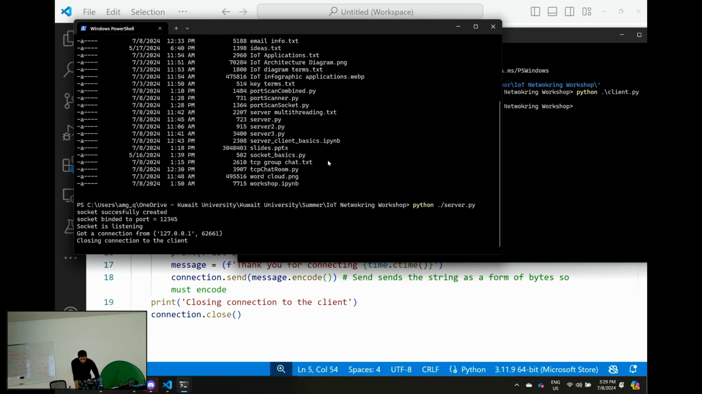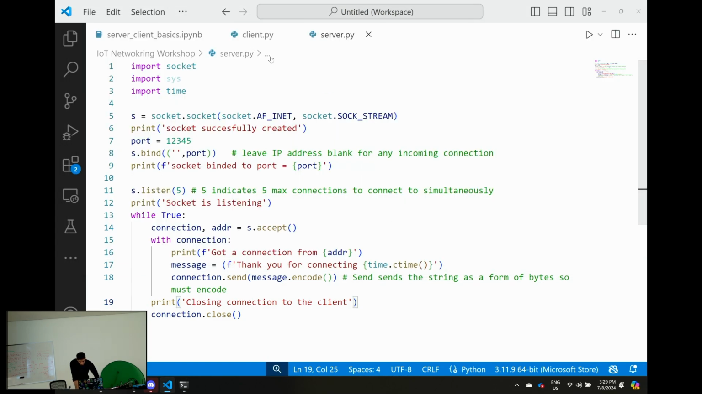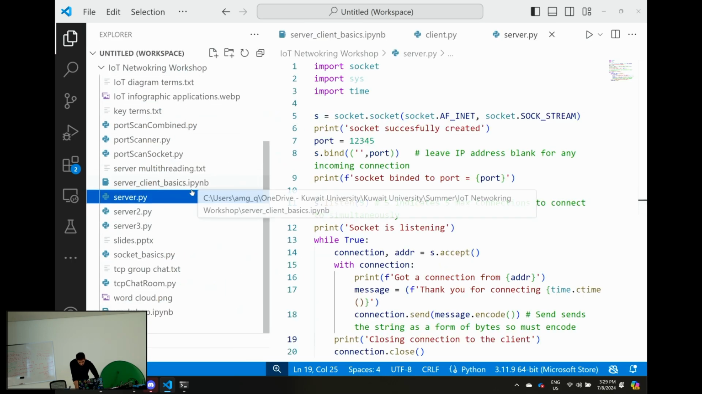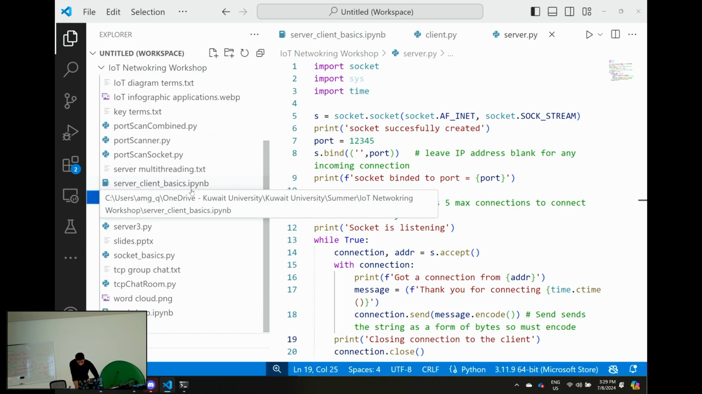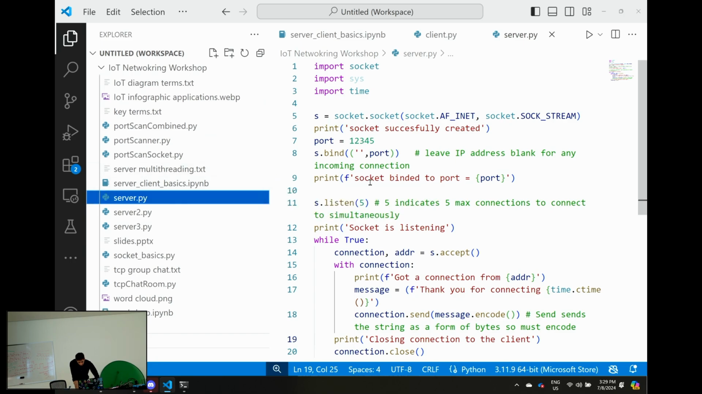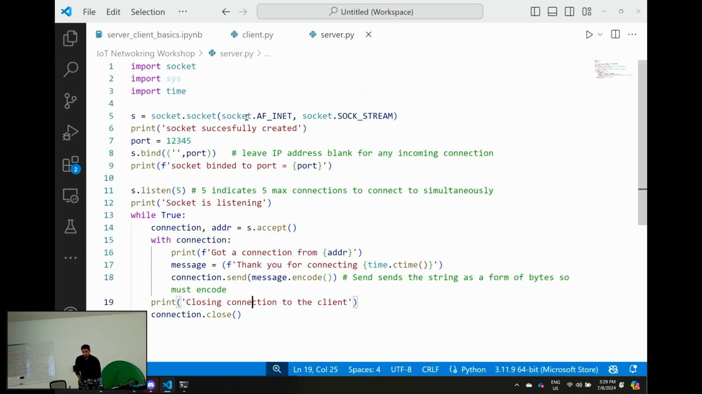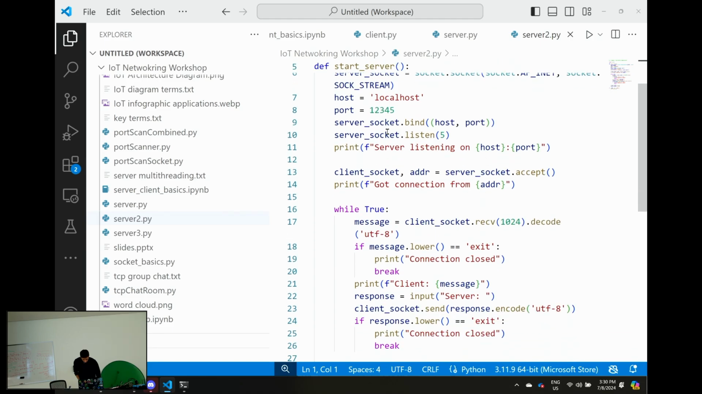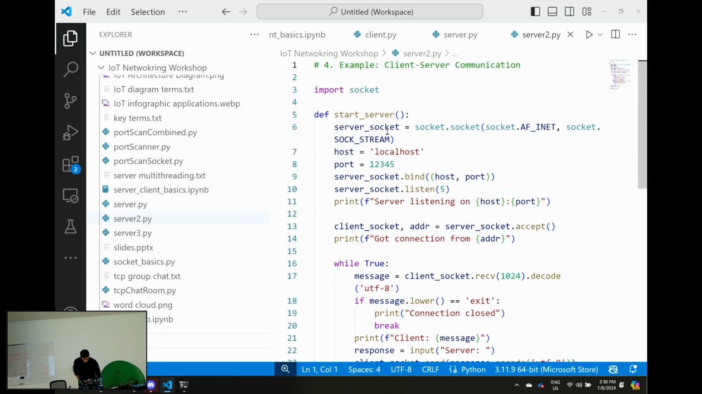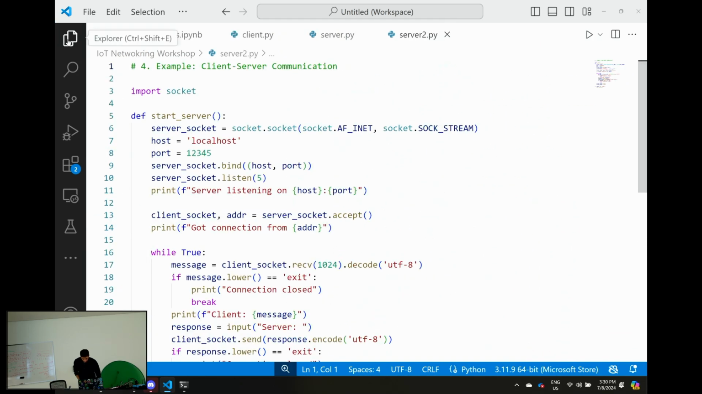What I want to do now, let's see, it's 3:30. I just want to see. Yeah. So what I want to do now is show you how you can. Well, let me actually open this one second. Okay.